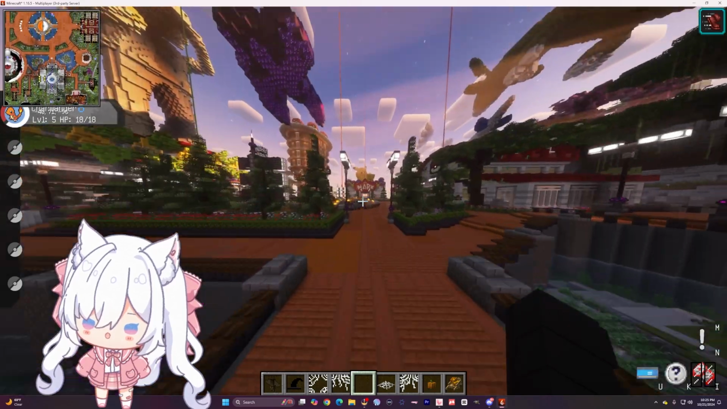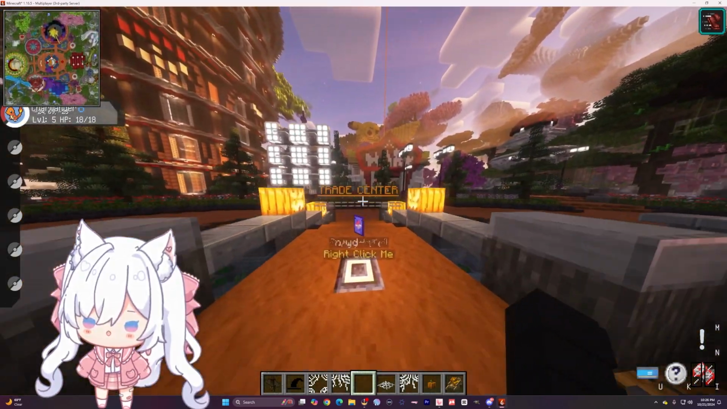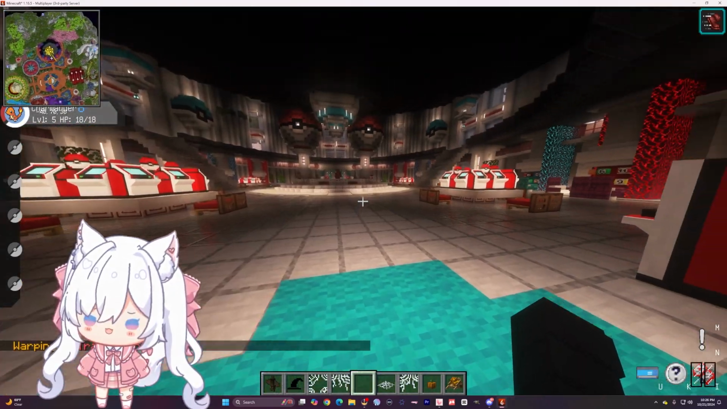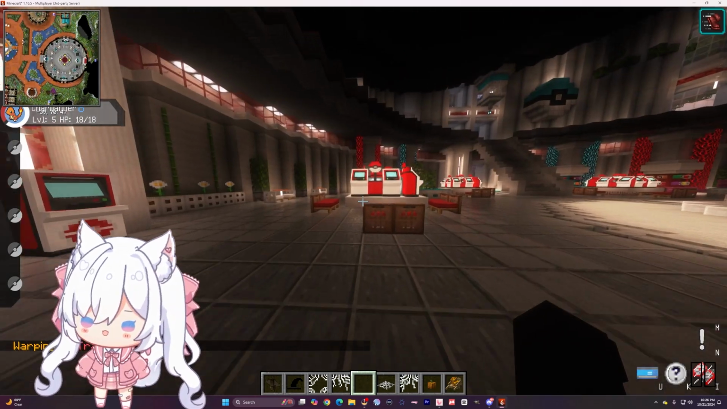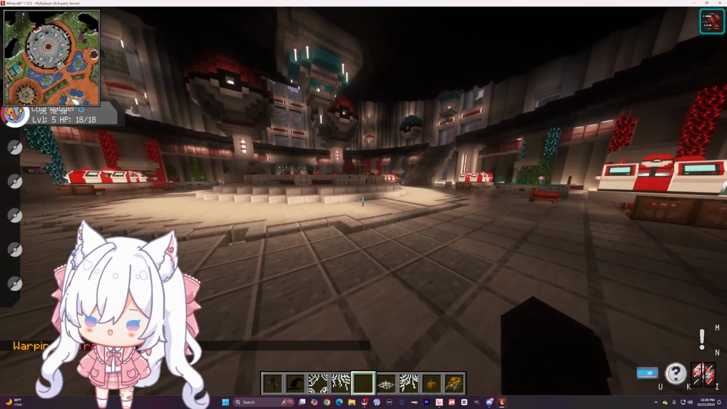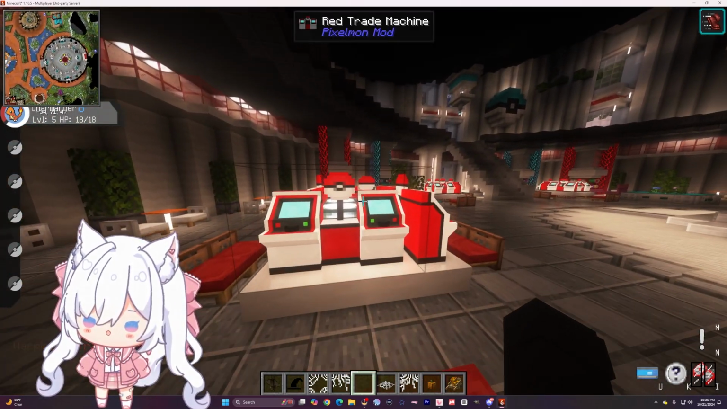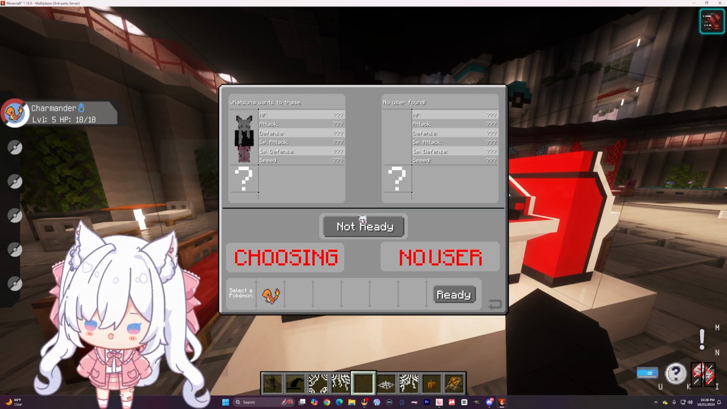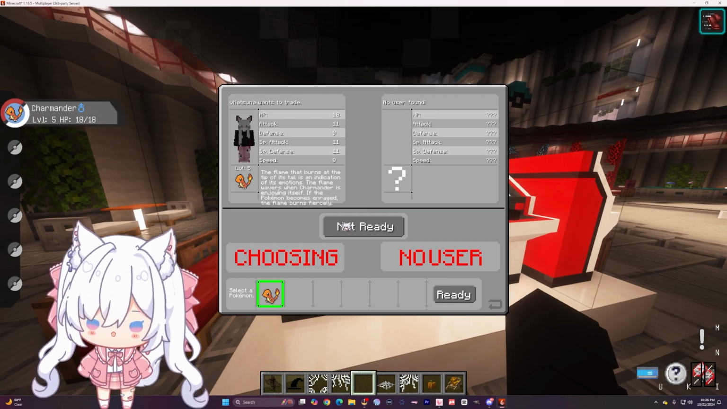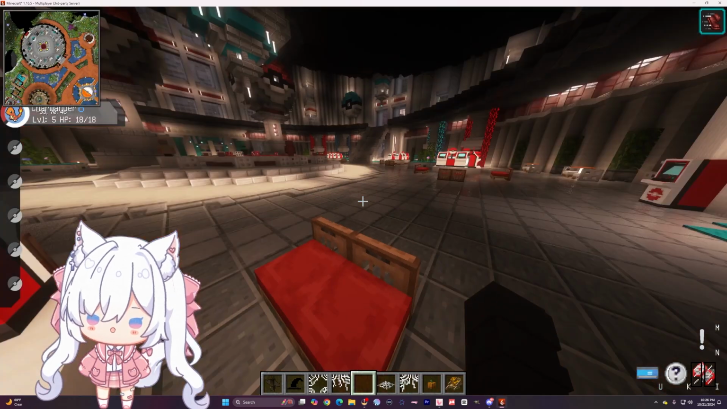But yeah, that's the Pokemon. Go back to Spawn. This is the other important area. It's called the Trade Center. If you want to trade your Pokemon, like if you have a friend and you want to evolve your Haunter into a Gengar, you can come here with a trusted friend. Click on the trade machine. Choose the Pokemon you want to trade. Click ready, and your friend has to do the same, and then you can trade your Pokemon within the game.